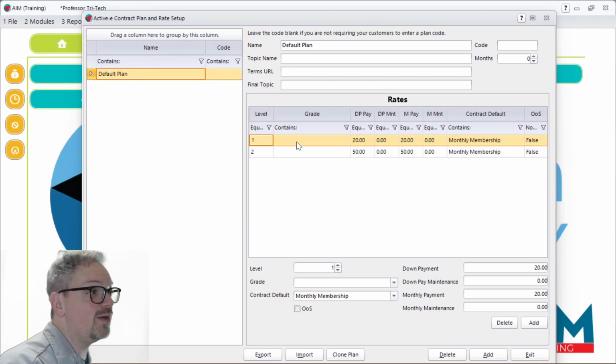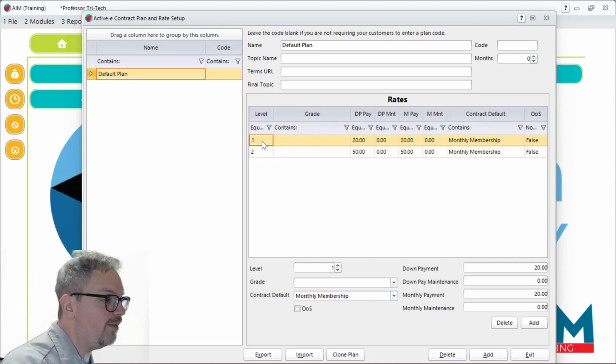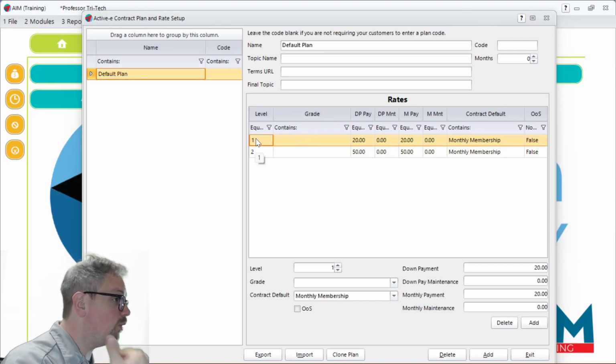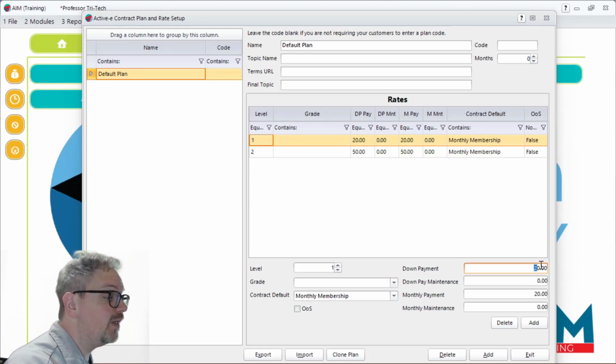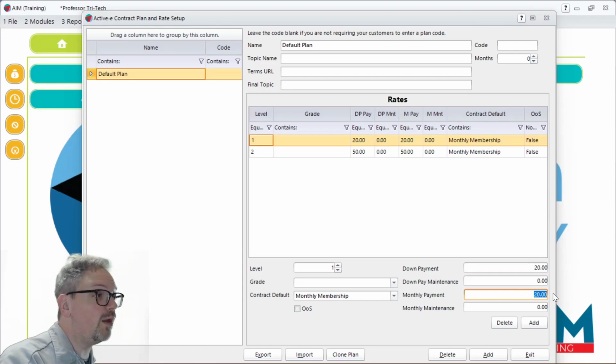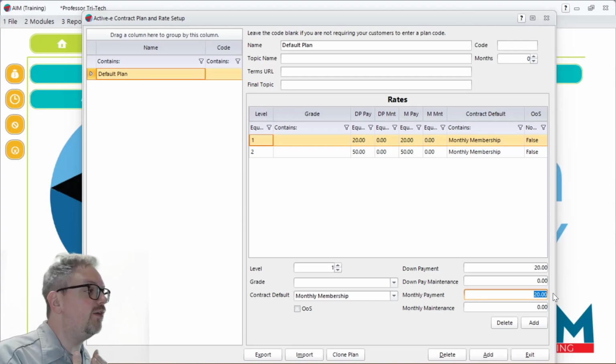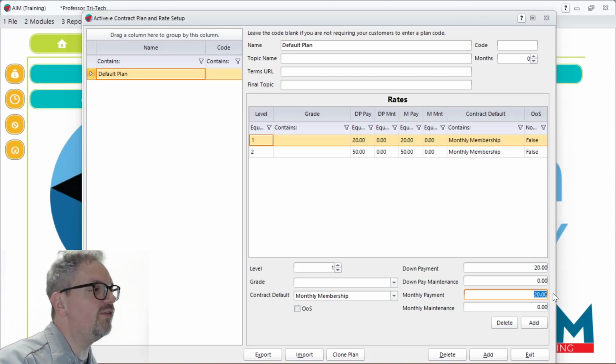Now, I didn't take into account the grades. I basically said there's no grade, it's just individual or family. And when I created this table, I said level 1, which I already know in my head to be the individual membership, I set up as $20 down, $20 a month, and then basically my setup is it'll just go through until the customer decides to stop paying.